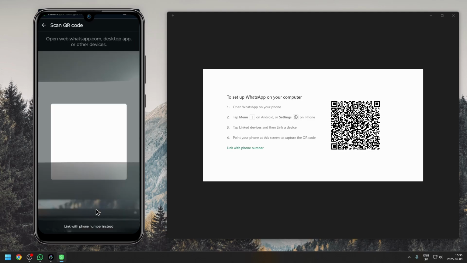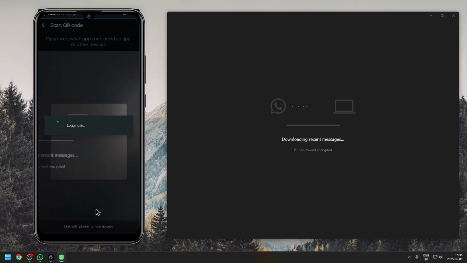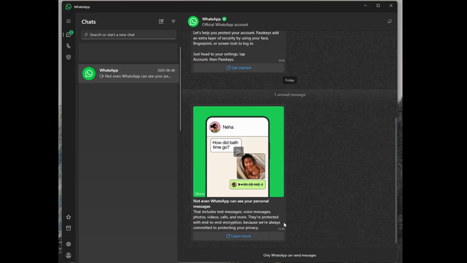Now we will scan the QR code on our PC. Now you can use WhatsApp on your PC.